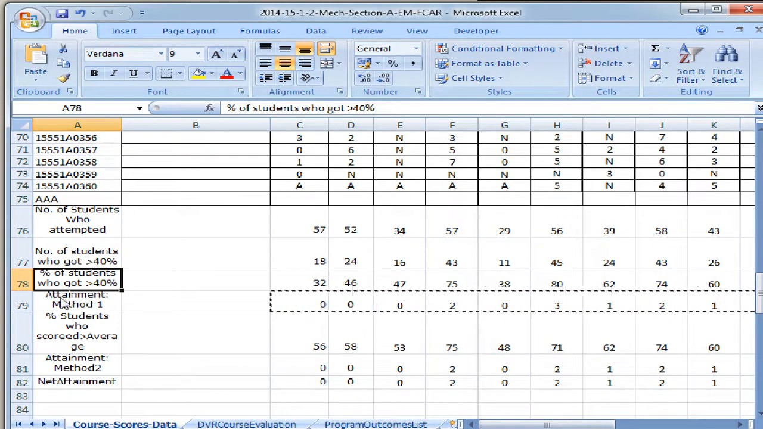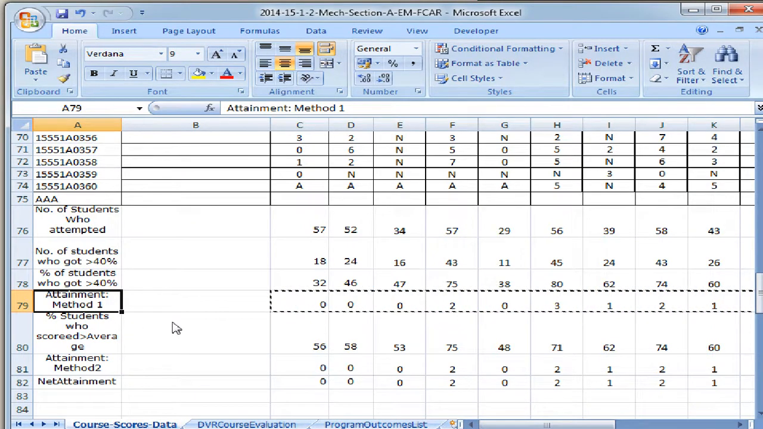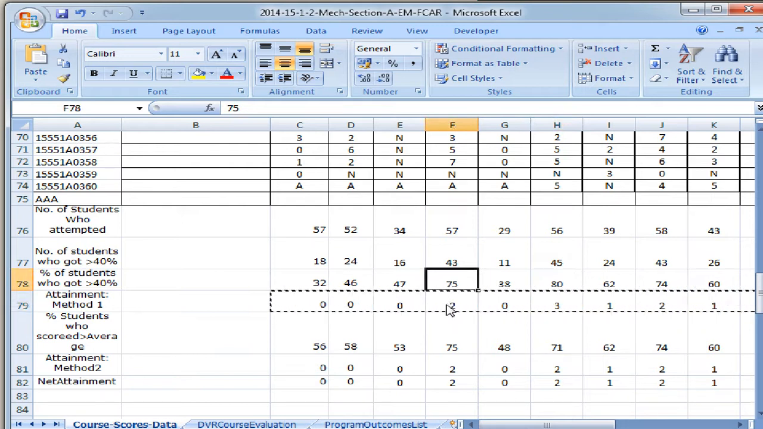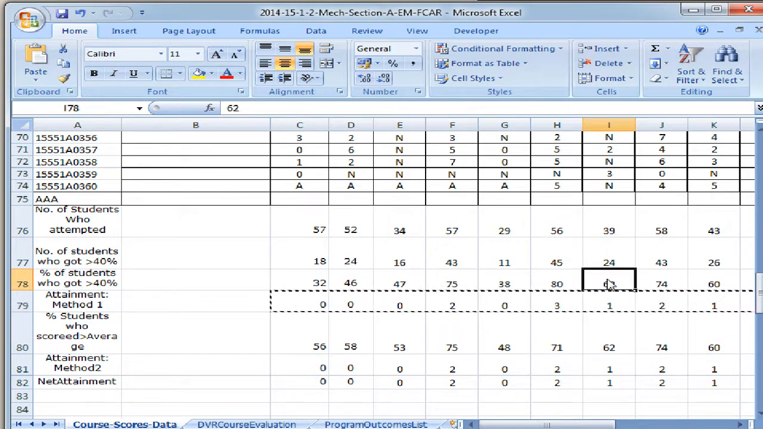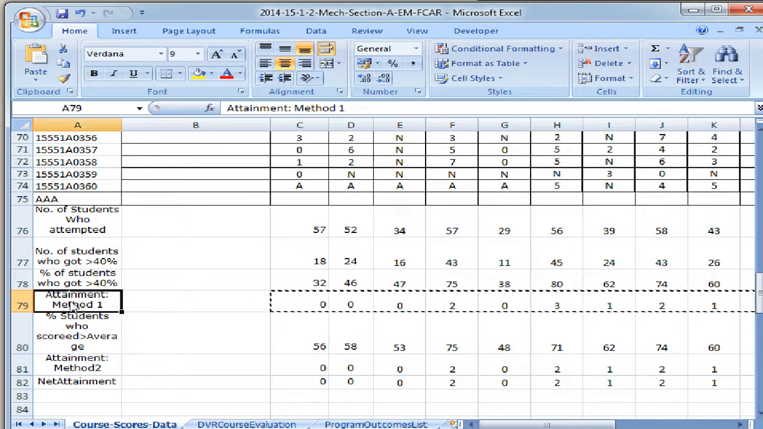You have two methods of attainment calculation, method 1 and method 2. For method 1 it will use this percentage. If this number is, let us say, greater than 80, you will enter an attainment value of 3. If the number is between 70 and 80, you will enter a number 2. If it is between 60 and 70, your attainment is 1. That is attainment calculation using method 1. All these are less than 60, so you have given 0, 0, 0.